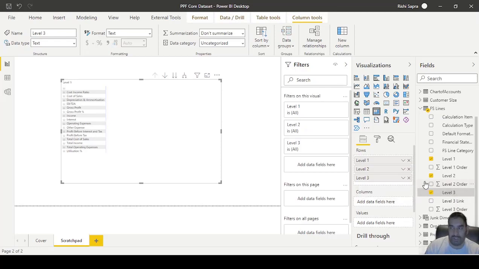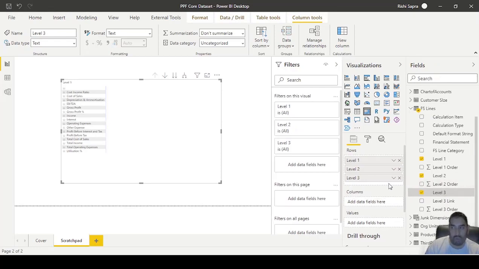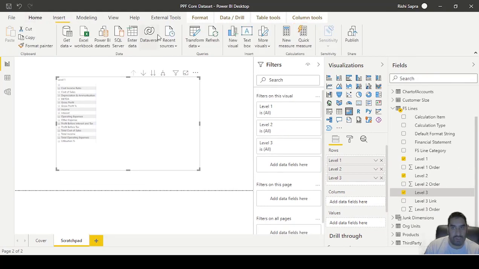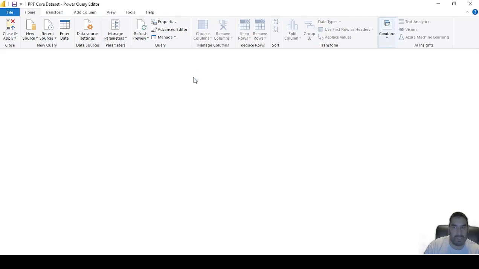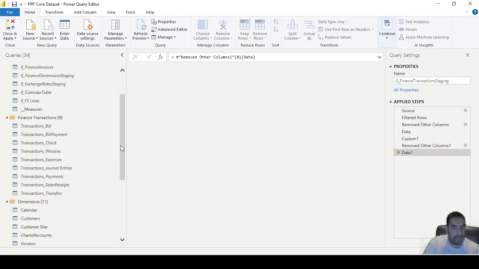So what we can do there, as a quick workaround, is go back into transform data and temporarily remove the blank rows that we want from here.